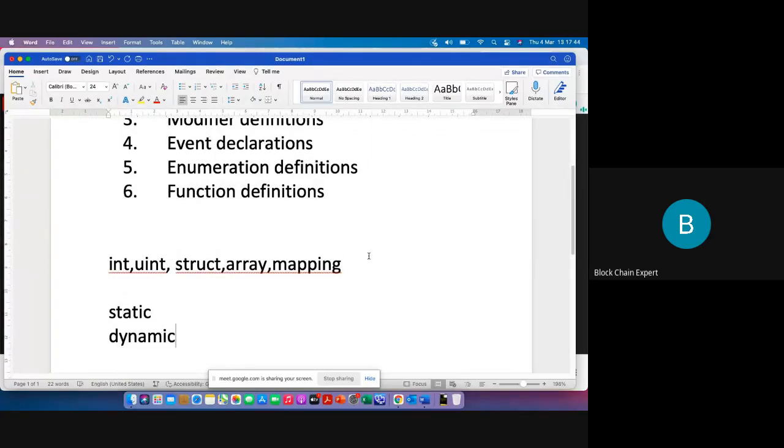Like I said, we are first discussing point number one, state variables. Like any of the traditional programming languages, Solidity has basic data types such as int, unsigned integer, struct, array, and mapping. For a state variable, the most important property is that the variable is stored in the ledger on the blockchain by the miners. Variables declared in the contract and not defined in a function are state variables. And the memory allocated to a state variable is static and cannot be changed.